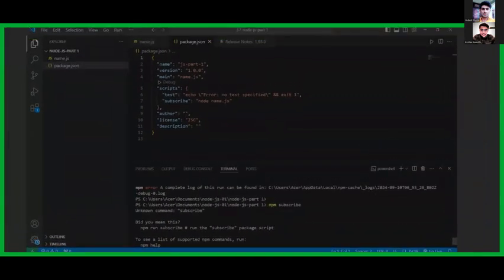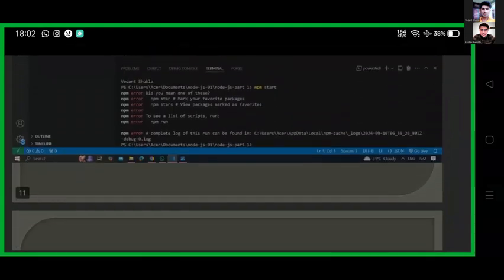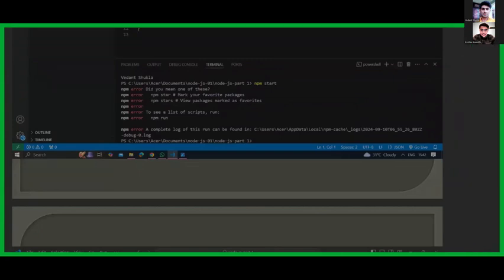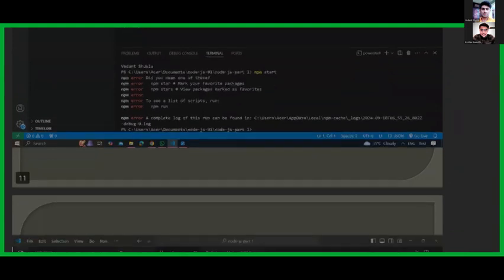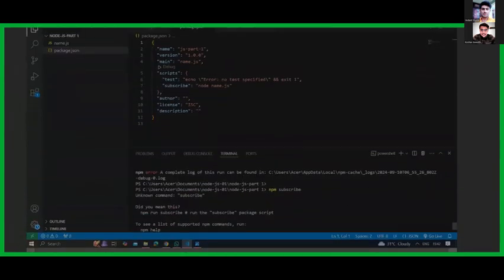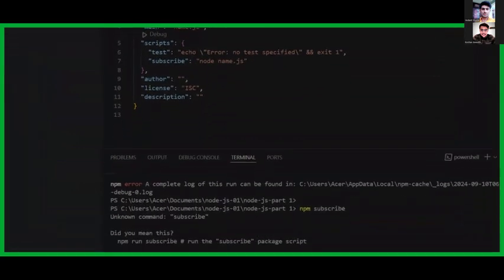I was not using npm start, as you can see over here. I was using npm start, so it is not recognizing. Node is asking what kind of packages you have installed and what kind of command you want to run inside your script. It is showing an error because I haven't defined start over there. In subscribe also it shows an error, because in the scripts I wrote subscribe, but I have to use it like npm run subscribe.